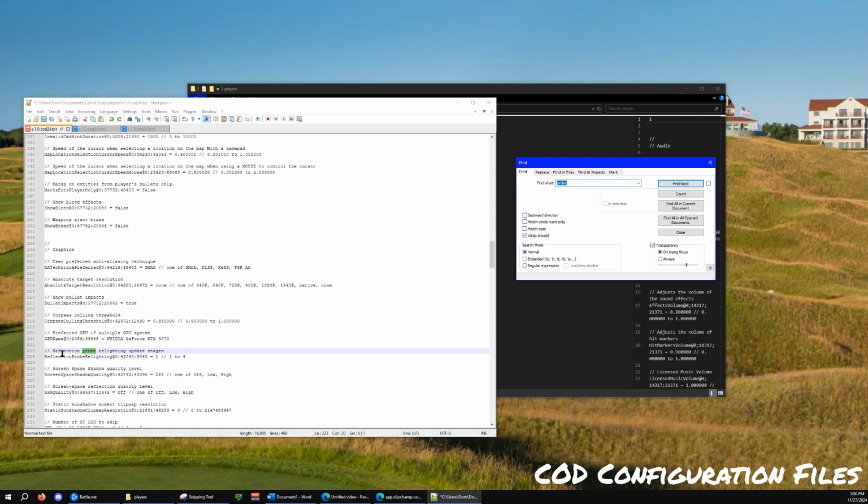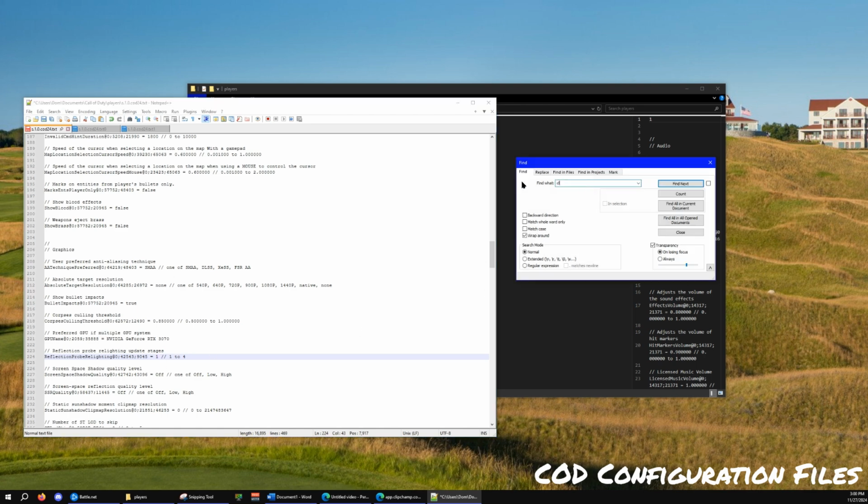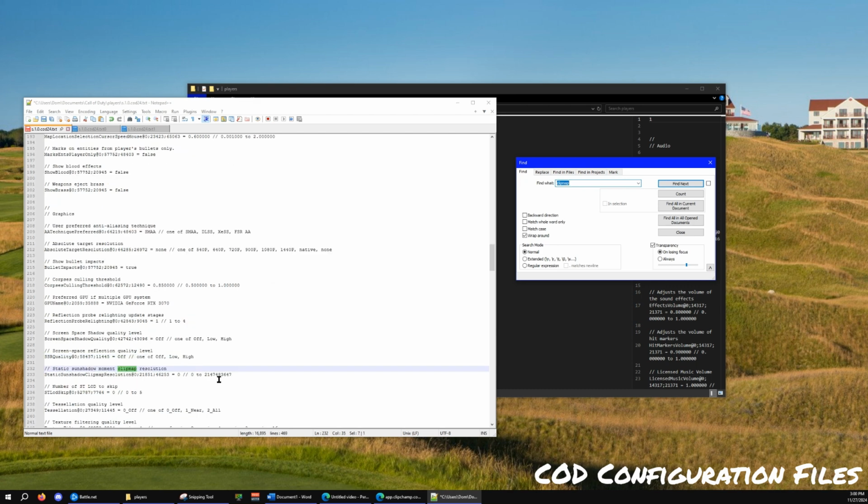So right down here, reflection probe relighting 1 to 4. We're going to change this to 1, so it's going to limit that as much as it can. And then we're going to search for clipmap, CLIP, all one word.